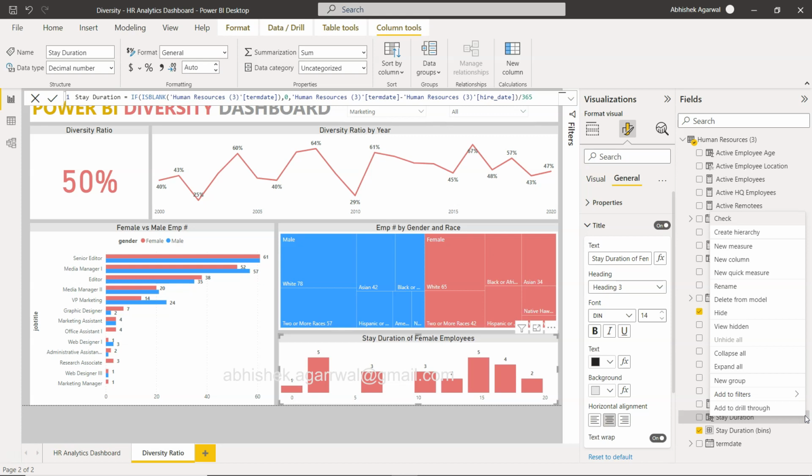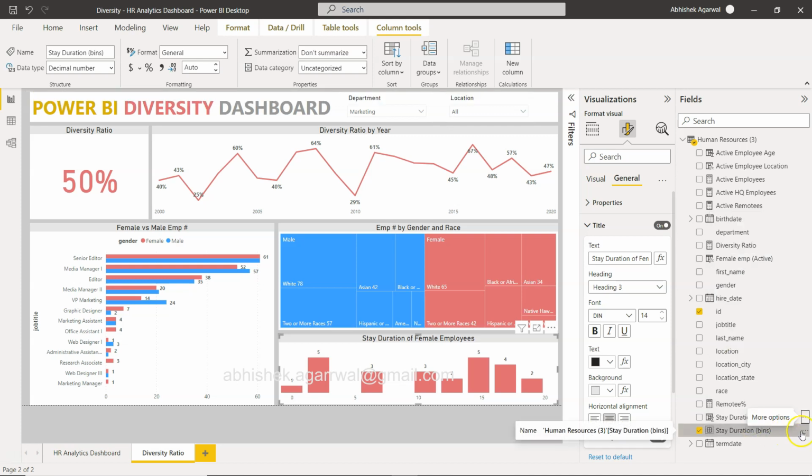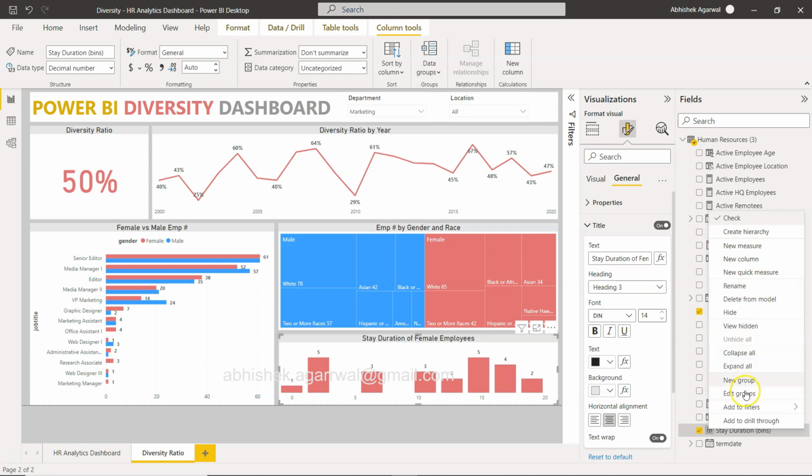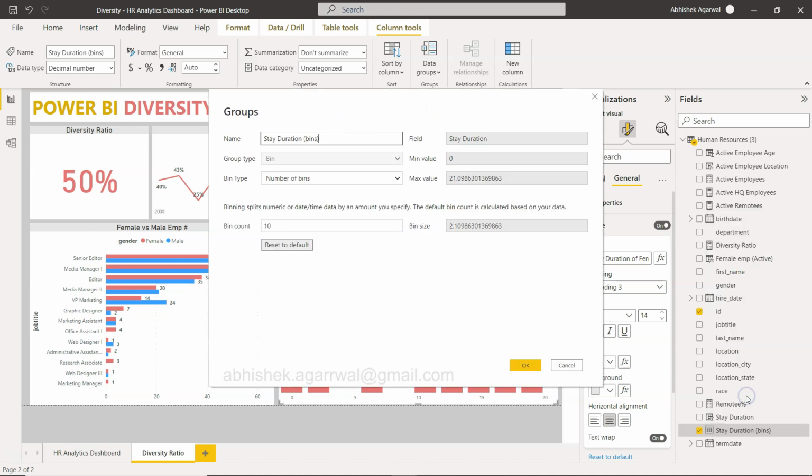So we click it over here and we click on the new group. Once you click on the new group, what I'm showing you is this particular group, because I go into the edit group. This is the kind of window you are going to get: stay duration bins, bins type.